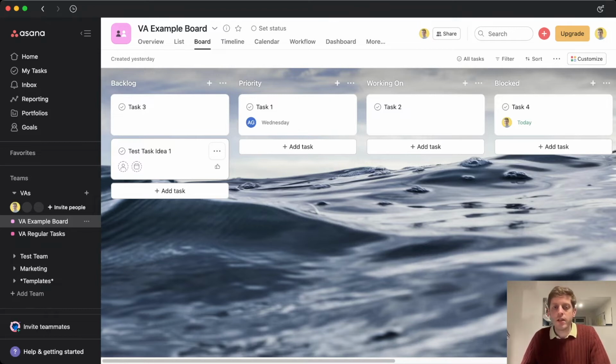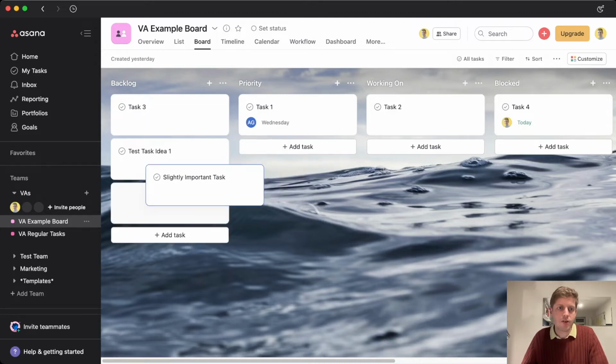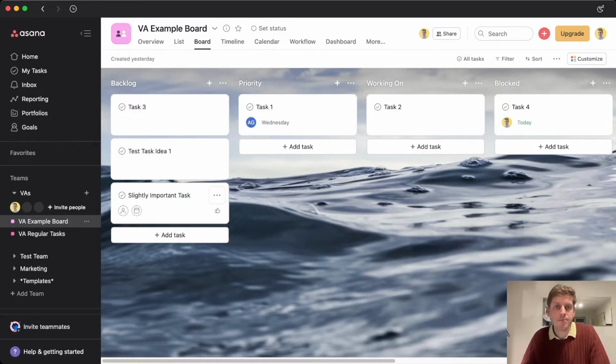This is also really good if you want to deprioritize stuff. So imagine that we had in here a slightly important task, and then suddenly you thought, that's not as important. There are some other things I'd rather they work on. You can actually just grab this out of the priority column and move it back into the backlog. And the VA basically knows that anything in the backlog, they can have a look at it, but they're not to actually action it. So that's the backlog column.